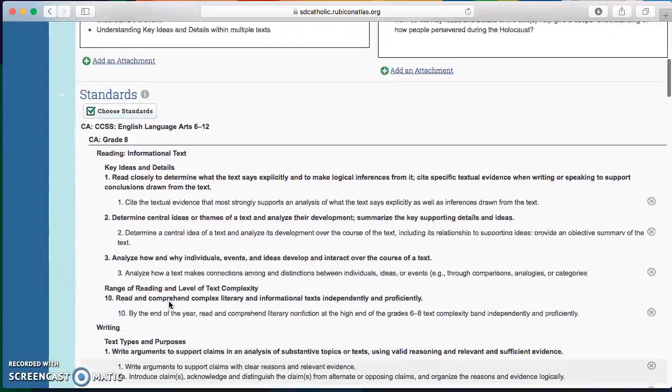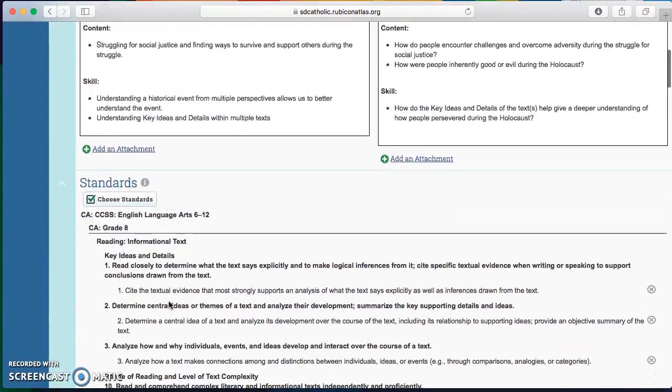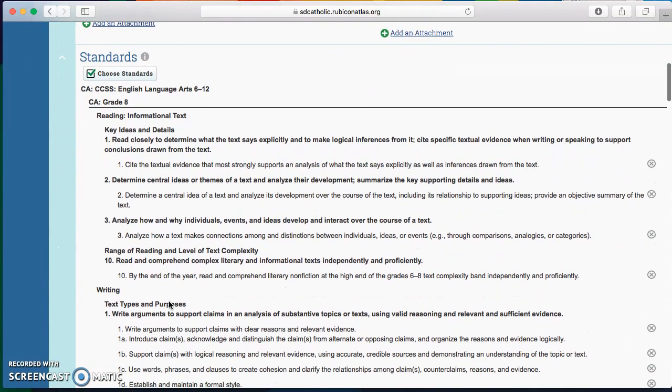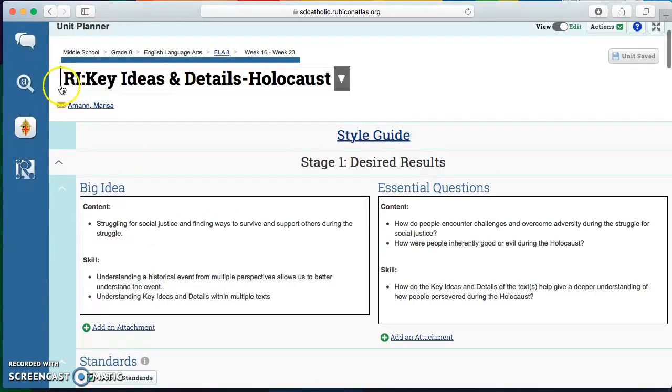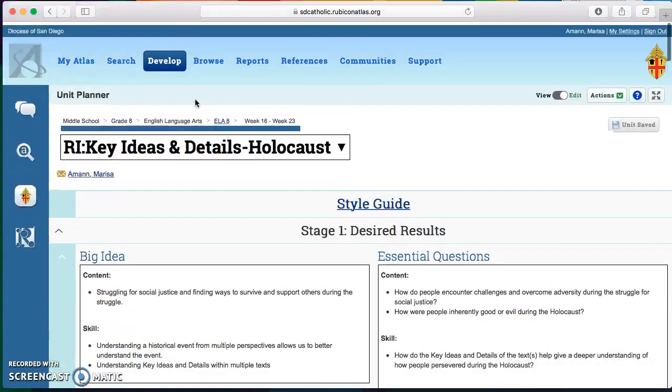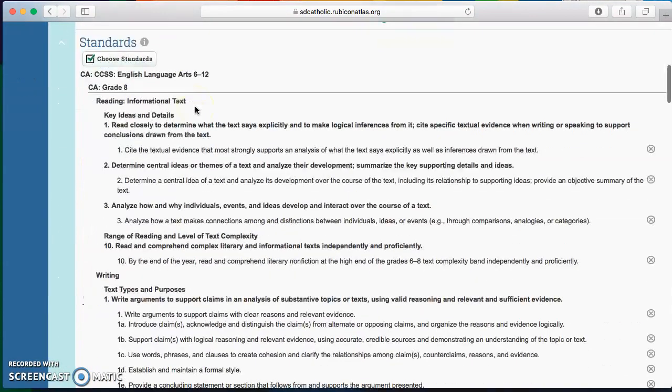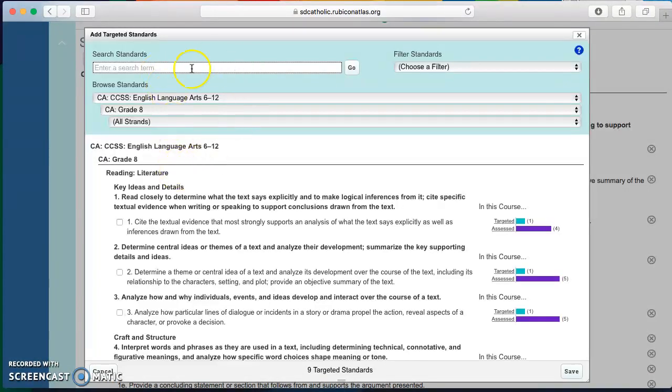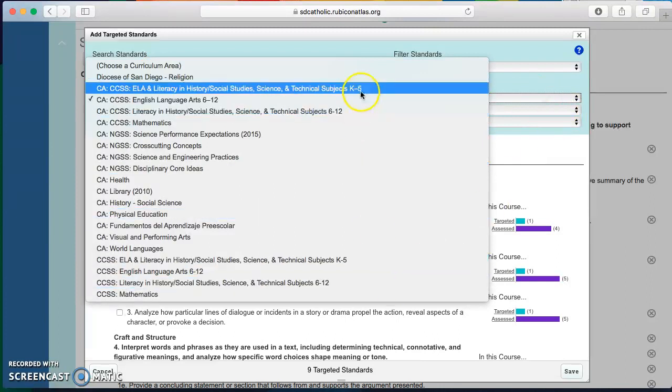Where I started with all my maps that I created was with the standards. So I knew that I was focusing on, again, RI, Reading Informational Text, Key Ideas and Details. And I went to the standards, and what I love about this program is that you can just click and everything you're looking for is right there. You can browse the standards, you can search for something you're really looking for. And when I click on here, you have all the standards.